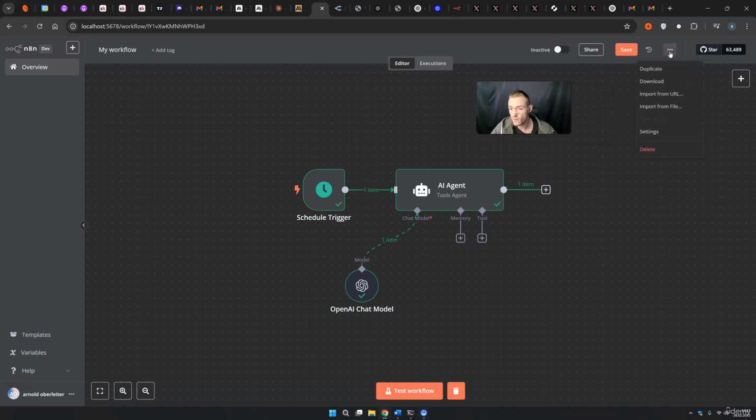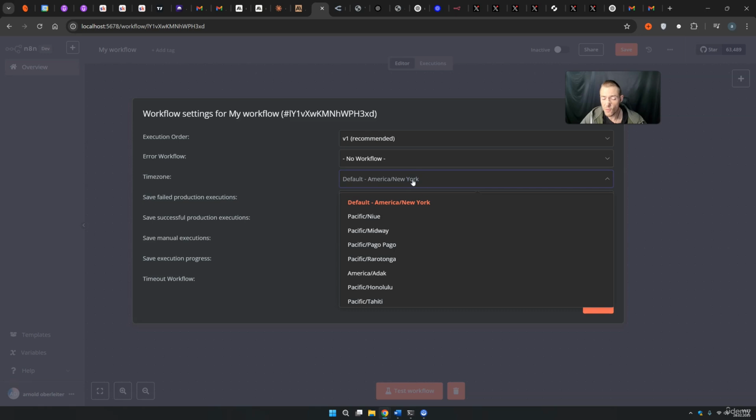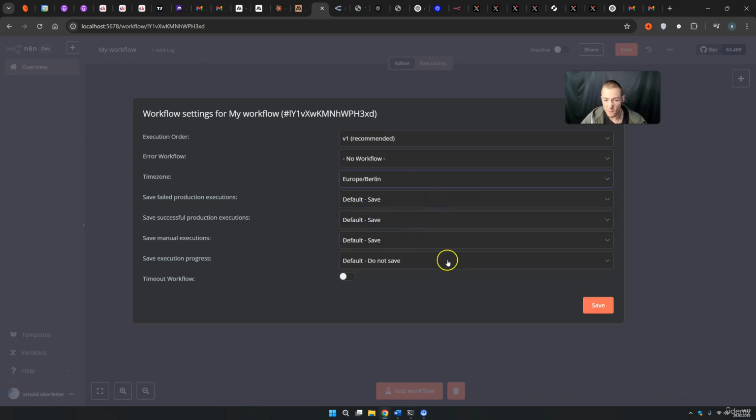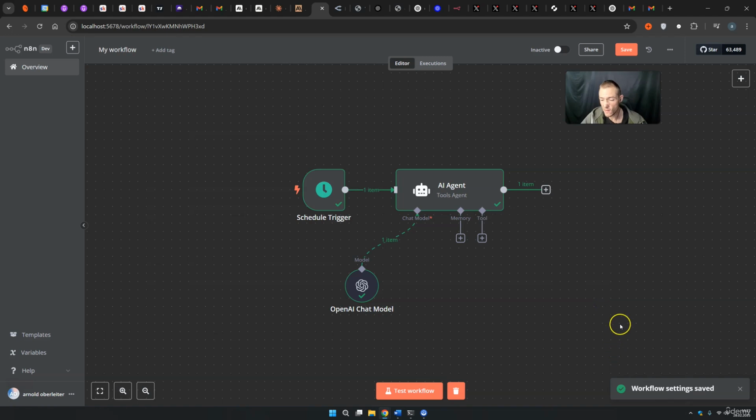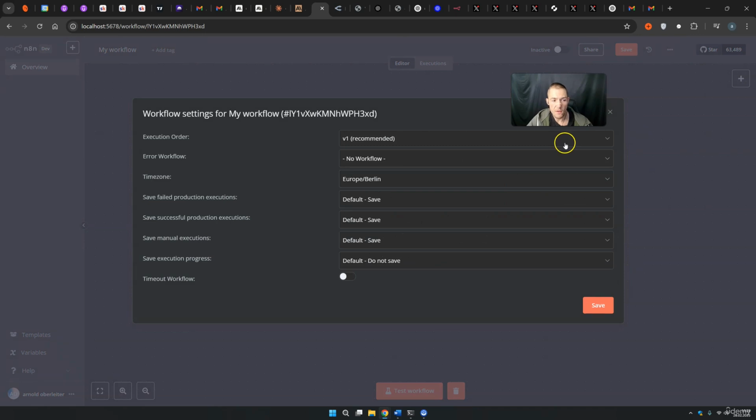If we simply press here and we go on settings, first of all, of course, make sure that you use the right time zone, because if not, you will get problems with these. So Berlin is our time zone. We simply press save. Now we have this right here. Then we press once again. We go once again on settings, and then you also find this right here, error workflow.